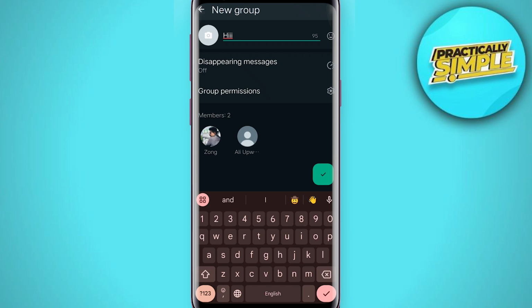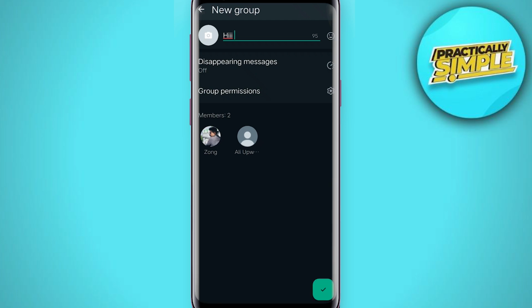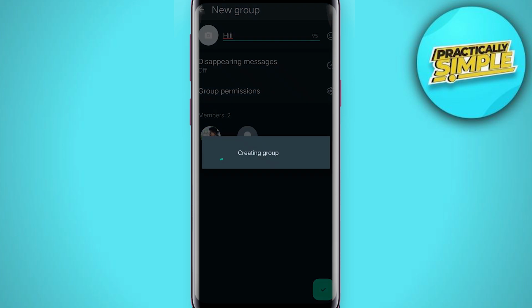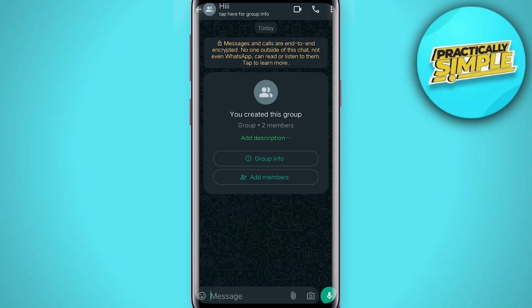Optionally, you can add a group icon by tapping on this camera icon and selecting a photo. Once you have entered the group name, tap on this check icon in the bottom right corner. Your community group has now been created. You can start sending messages, sharing media, and interacting with group members.